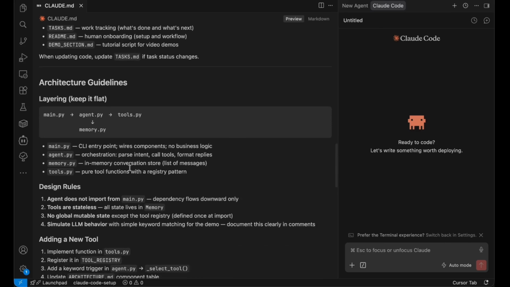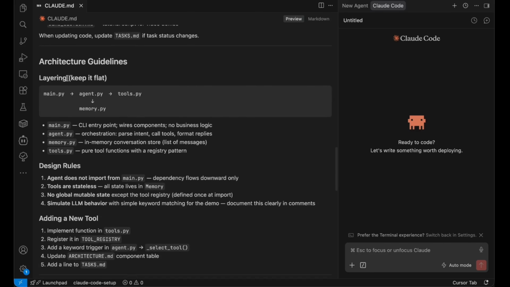So here I mentioned in detail the architecture of our project. So the architecture, layering part, what the files are, and so on. And design rules and everything. And whenever you are trying to add a rule, follow these kinds of instructions. And I also mentioned all the rules for keeping the code very simple so that once Claude is done with its job, we should be able to easily understand the task.